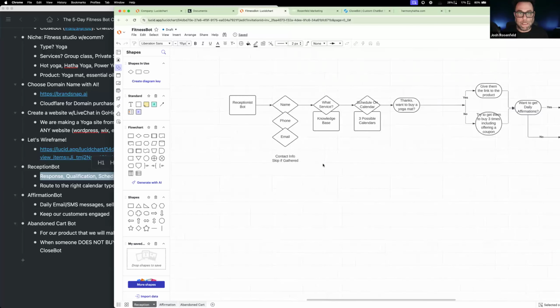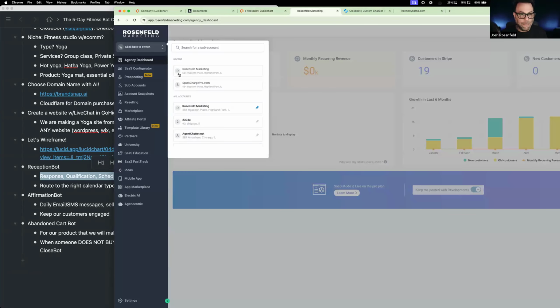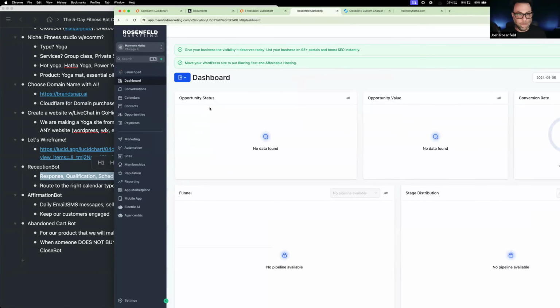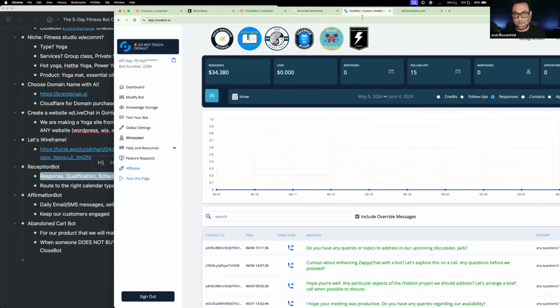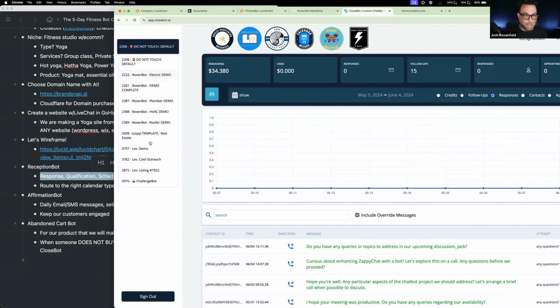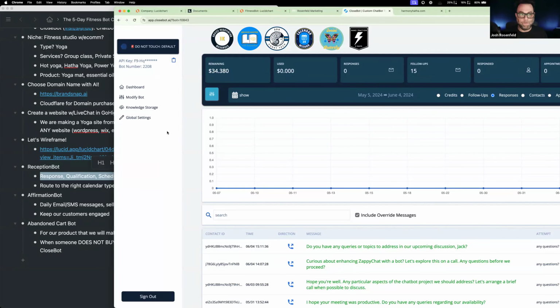So reception bot. So now I'm going to go into CloseBot. We have GoHighLevel open. Let me go to my Harmony Hatha Yoga account. So this is my GoHighLevel sub account here. When I set this up, I started it from a snapshot from CloseBot, which is this. So it's going to have some data in there. So this is CloseBot. This is the chatbot builder that we're going to be using, the conversational AI tool. And I already started this. So yesterday you saw me start a fresh bot here. We called it Harmony Hatha Reception.